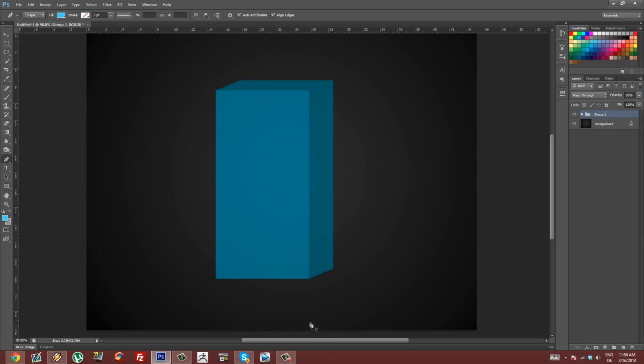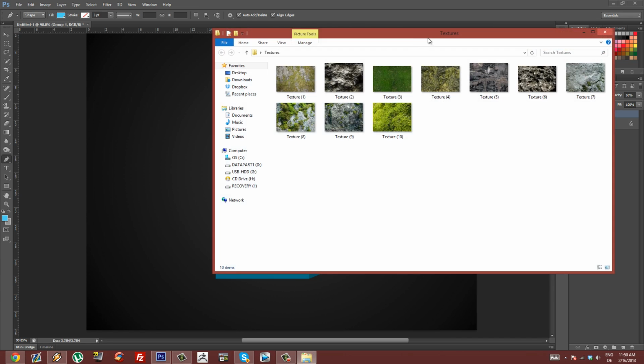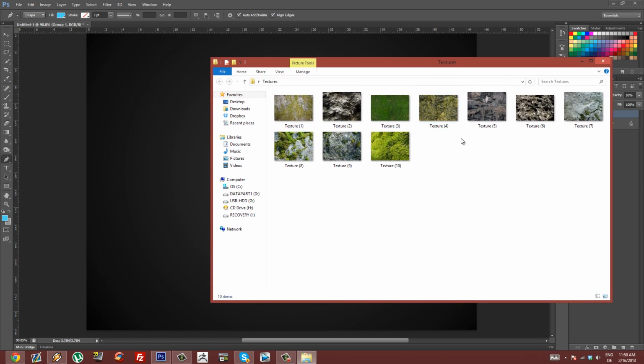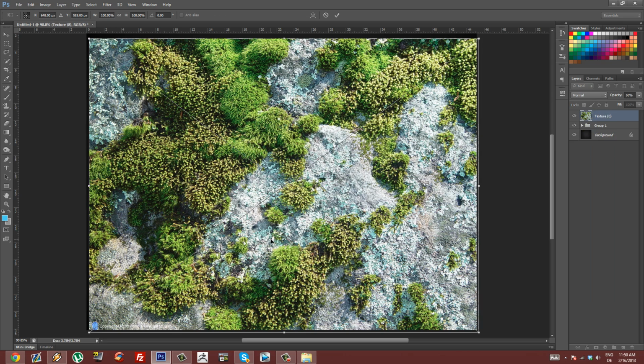Now we're going to add our textures. Where are my textures? There we go. Okay, so I have these textures that I gave away on Facebook, on facebook.com/BakaTutorials, and you can download them there with no problem. Okay, so I'm going to take this moldy shape, moldy. I forgot the name of moss. It's moss. It's called moss.